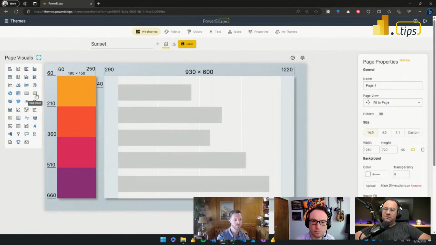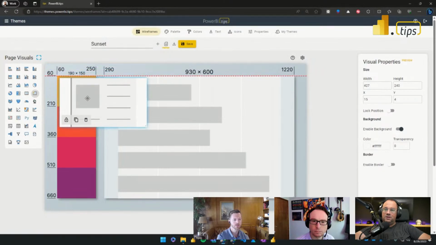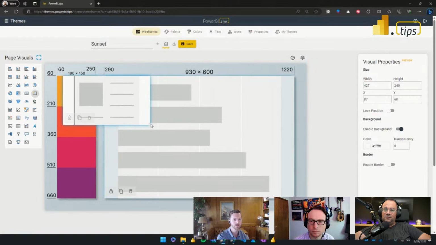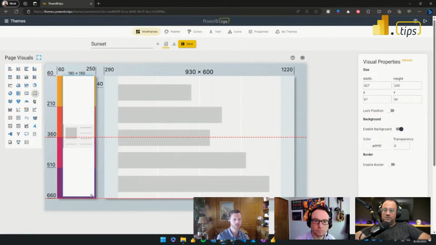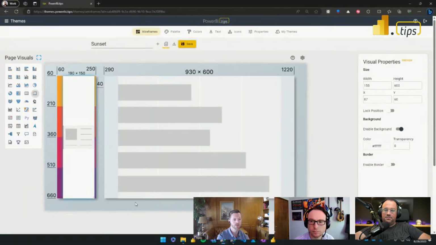I'm going to add another visual. Let's add the new card visual. I'll bring the new card visual here and put it over on the left-hand side. It'll snap to the top of this one, which is great. And then I'll drag it and grow it so it fits over here on the left-hand side. Again, it's snapped to the bottom, so immediately it's aligned to this 660 mark at the very bottom of the page.